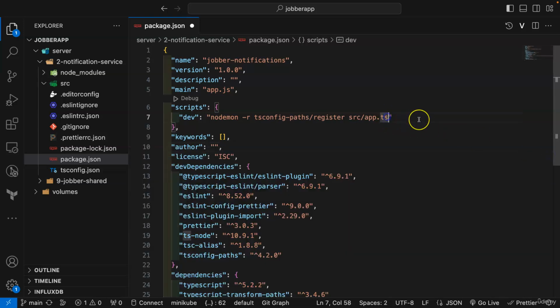Okay, and now we'll add a pipe to pino-pretty -c. So when we run this command, it's going to start the server, and then the logs will be pretty in the console. It's not just going to be some JSON, it will be formatted properly. So this is the first command we want to add.